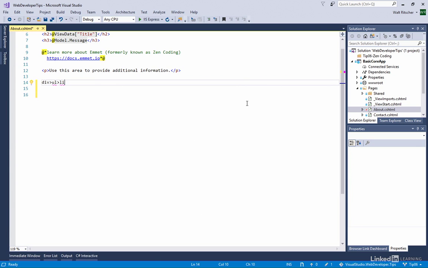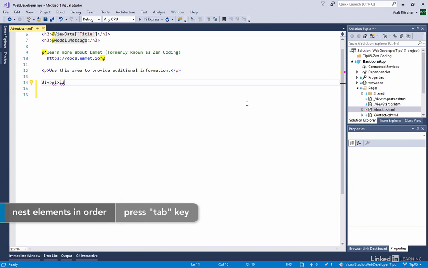I add a div followed by a UL, followed by an LI, and then I have the greater than symbol between. That's called the nesting character. And so when I press the Tab key, it nests each one of those elements in the correct order.